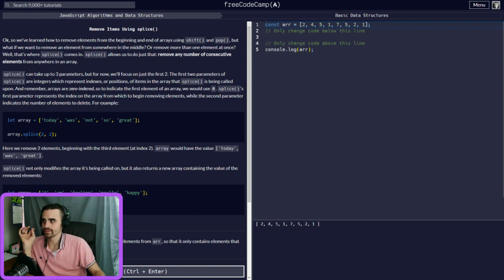The first 2 parameters of splice are integers that represent indexes and positions of items in the array that splice is being called upon. And remember, arrays are 0 indexed, so the first element of an array should always use 0. Splice's first parameter represents the index of the array at which to begin removing elements, while the second parameter indicates the number of elements to delete.